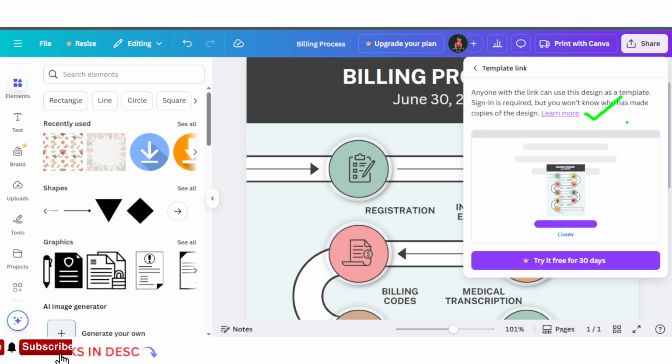So what will happen if you upgraded your Canva account, and if you are using a basic account also, a free account, they will give you a 30 days free plan. So you have to click this button called try it for 30 days. This is a very beautiful feature.